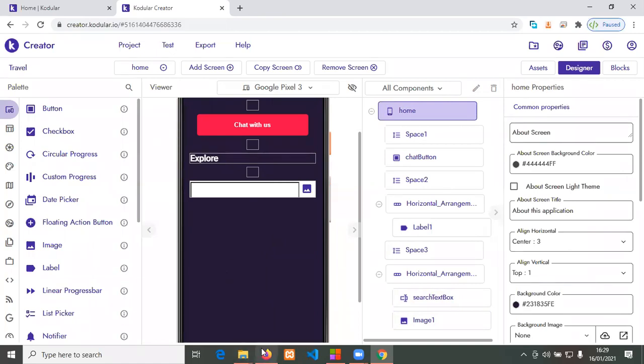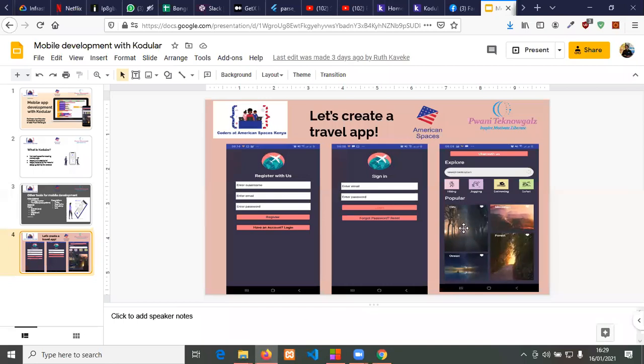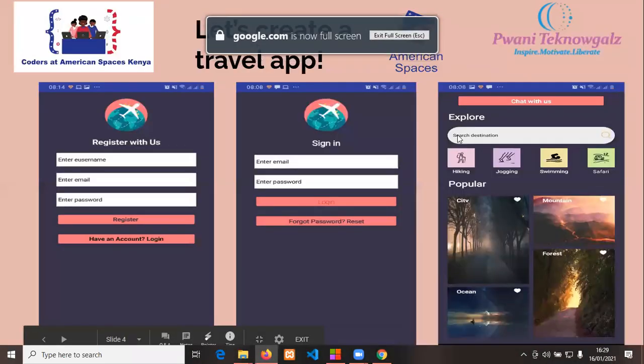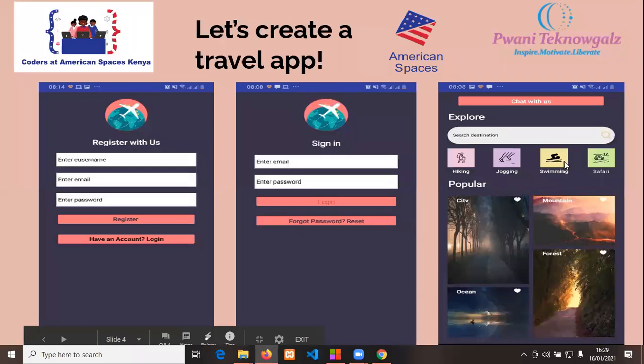Okay, great. Now to the next section, we have these subsections there. Let me present my screen so that we can see better. There are subsections. There is hiking section, jogging, swimming, and safari. Now, this section, of course, as you can see, it is horizontally arranged. Then you have a bit of vertical arrangement there, playing around with a few items, vertical arrangements and spaces.